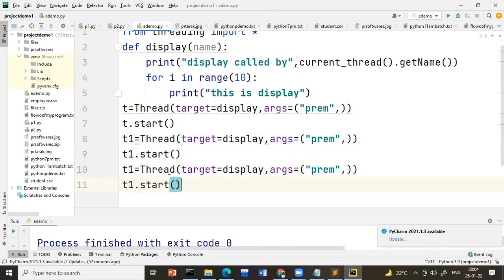Sir, how many threads are there in my program right now? Three. Look at the program properly. Four threads are there, because main is also there. Main is always a thread. So in total, how many threads will be there? Four.